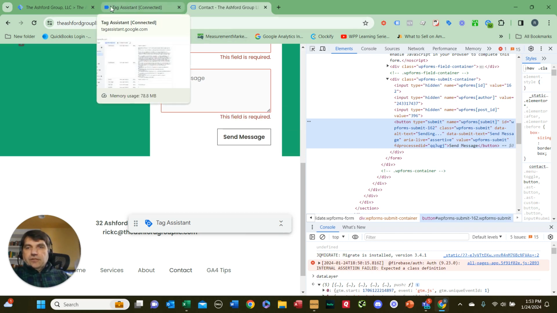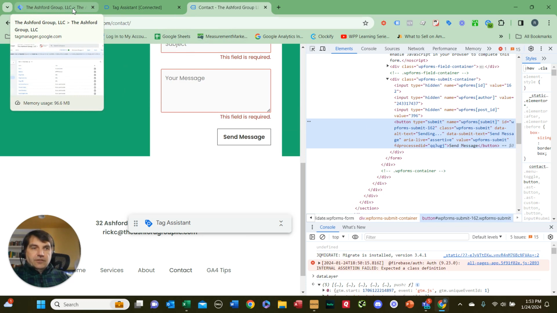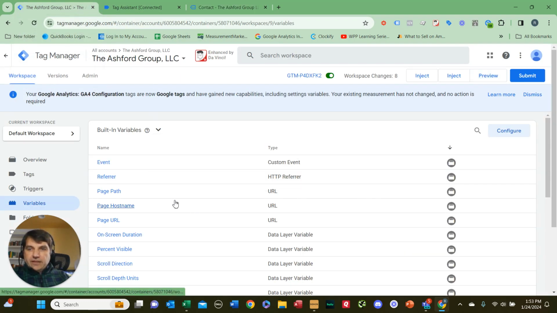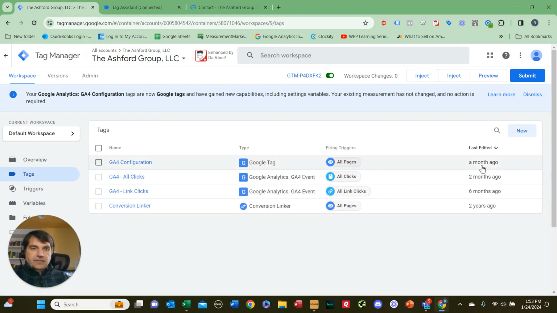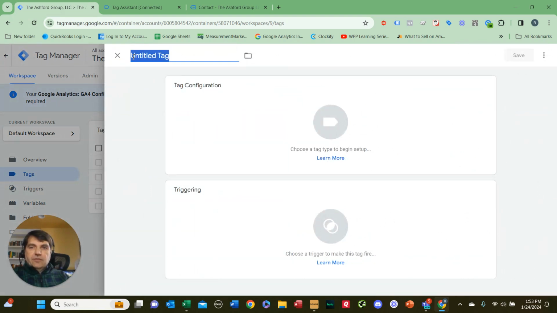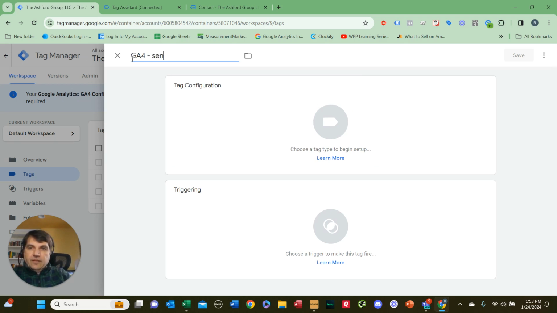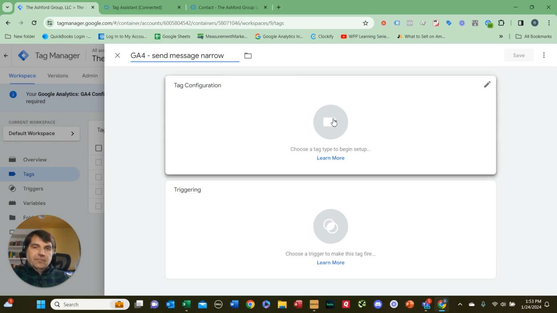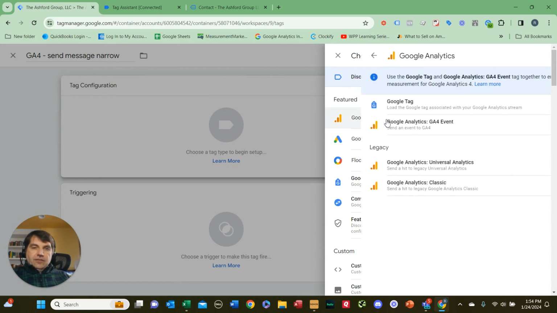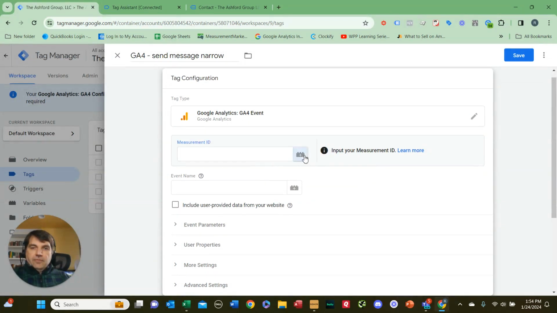So if you want to use the information from the click element in order to fire a trigger, you need to go back into GTM. Back into the tags. Let's say we want to do the send message. Let's see, GA4, send message. I'm going to put the word narrow after it. Now I'll show you why I'm putting that in a minute. Let's go into Google Analytics, GA4 event, put in my measurement ID, event name, we're going to do the same thing, send message narrow.